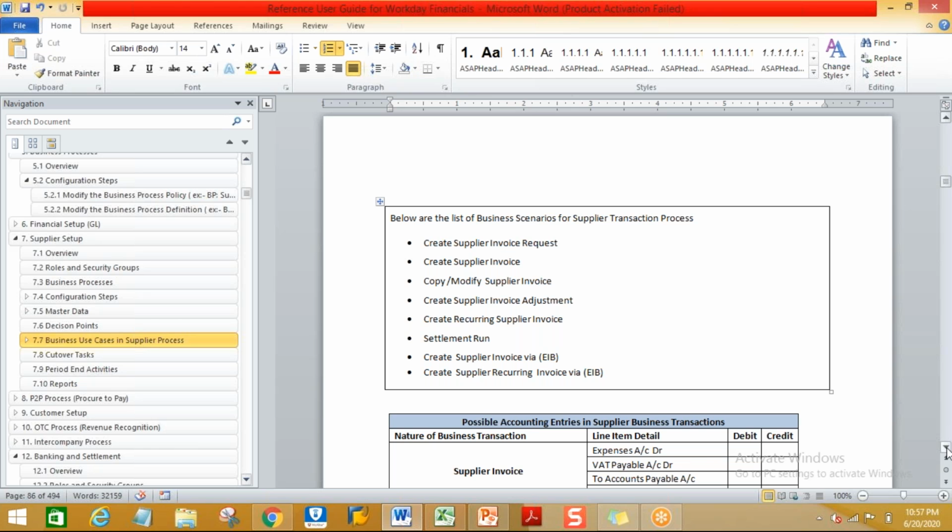So these things we can do through the manual process, or through EIBs also we can do it. We have the web services Create Supplier Invoice and Create Supplier Recurring Invoice. So we can do it through EIBs as well. This is also something we have to prepare as test cases and test during the projects.